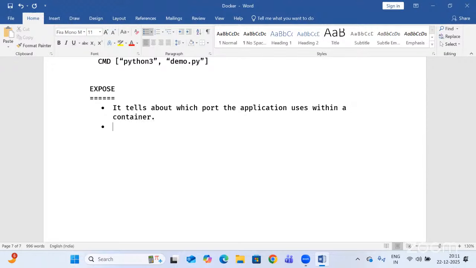Within the container, my application will run: my web application, my Spring Boot application, or my database server application. They run within the container. So it tells which port the application uses within a container. But one thing, this is just for documentation.